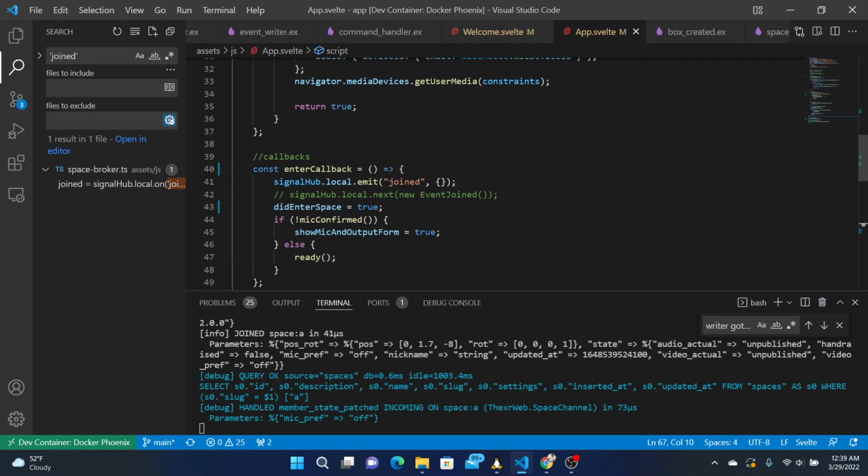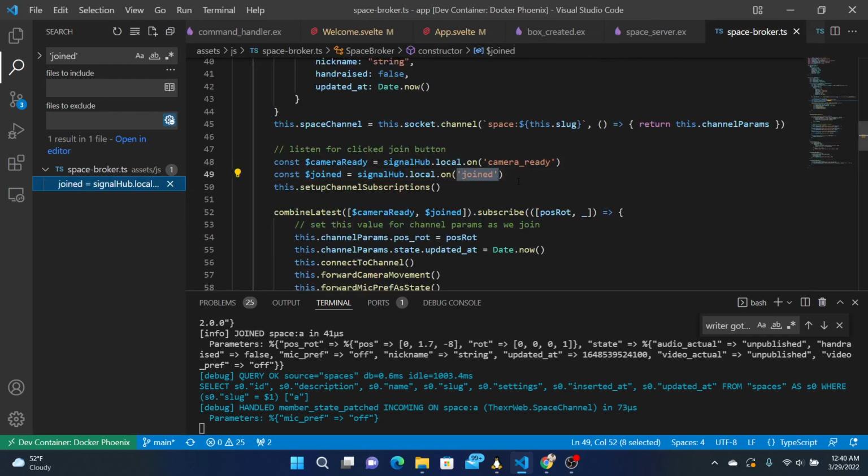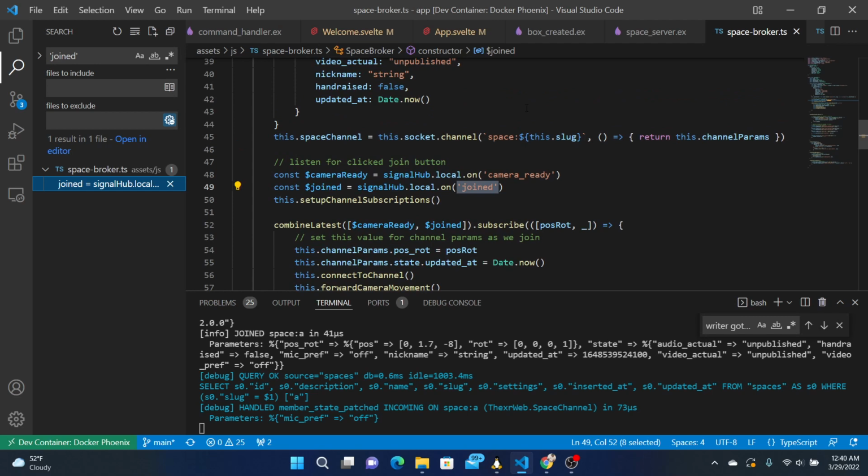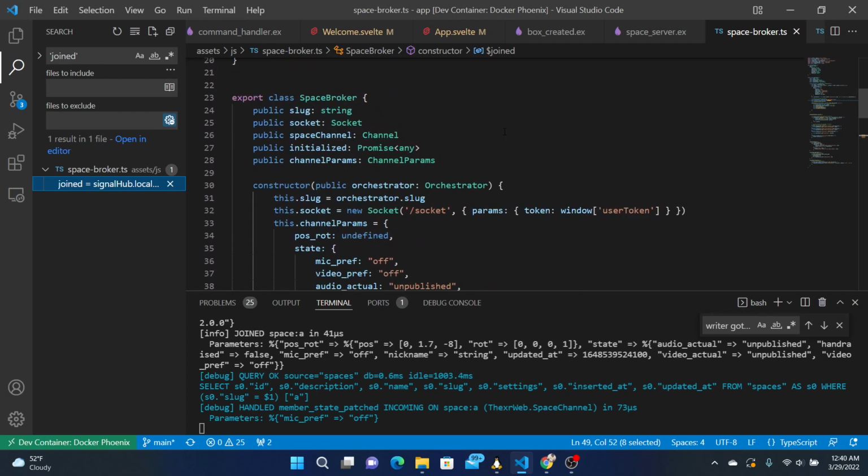So it might be useful, instead of calling it join, to say enter clicked. The reason to send all of these things to the channel in the first place is because we thought that we were entering the room. But if we are not, we don't need to send position, rotation, any of that kind of stuff. So it's good to decouple the channel from all that stuff. So in the space broker, we actually don't need to send all of this.